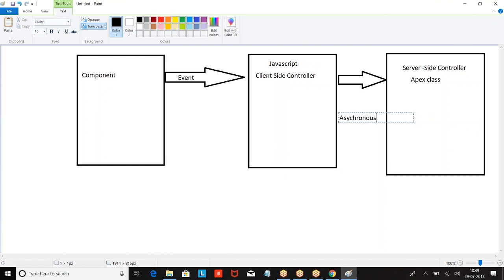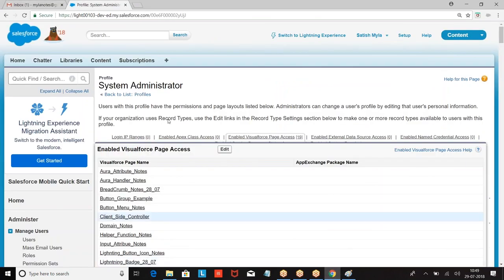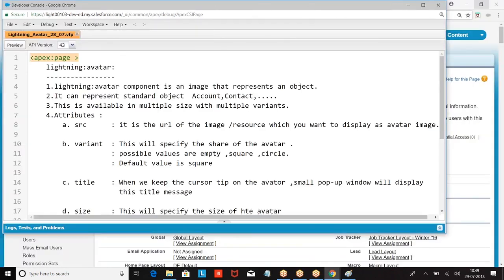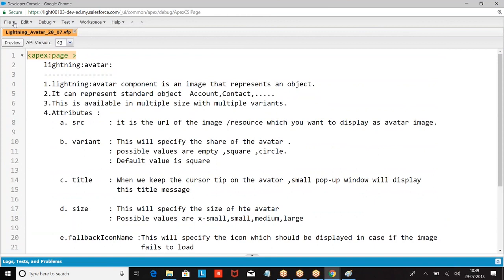Okay. So, let us get into the critical part of the story. First, can I call every Apex class in the Lightning? Is the first question. So, what is our concept here?